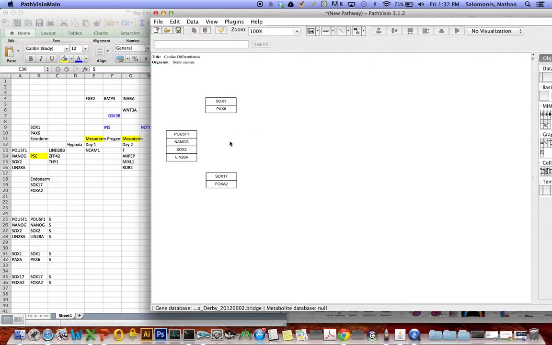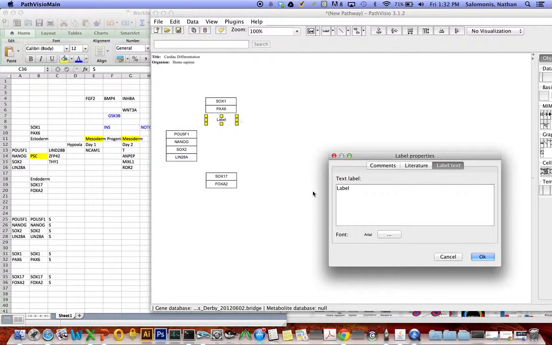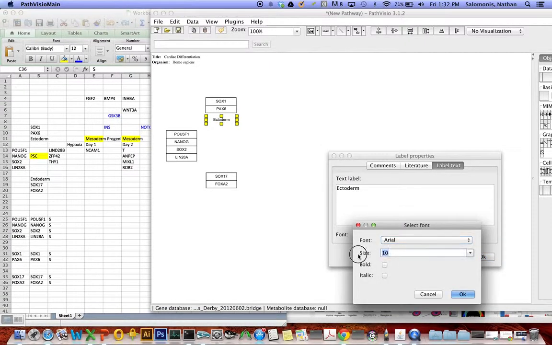Now we have labels that we want to add to each of these. And these labels can be added here, manually, very easily. Just click Select onto the pathway. This is ectoderm. You can change the font and the size. I change these to 14, bold.